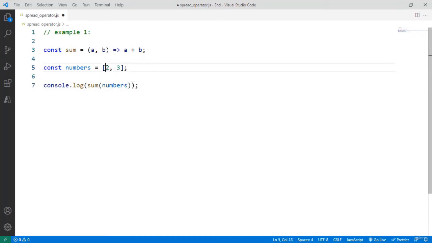So I want to sum these two numbers using this sum function, but this function receives two parameters, but here I am only sending the array. What I want to do is to send these two values individually. One way of doing this would be to say numbers 0 and numbers 1. So in this way, I am sending the 2 and the 3. But there is a better way of doing this, and that is with the spread operator. With the spread operator, we will be able to extract these values from here and send them as parameters to this function. So let's do that.